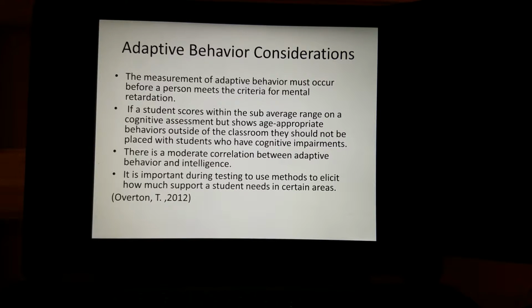There has to be a correlation between the adaptive behavior screening or scales and the intelligence test. So there is a moderate correlation between adaptive behavior and intelligence. It's important during testing to use methods to elicit how much support a student might need in certain areas.